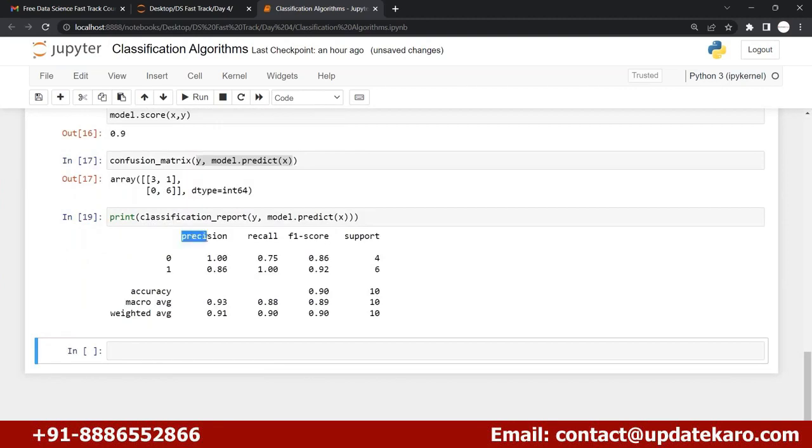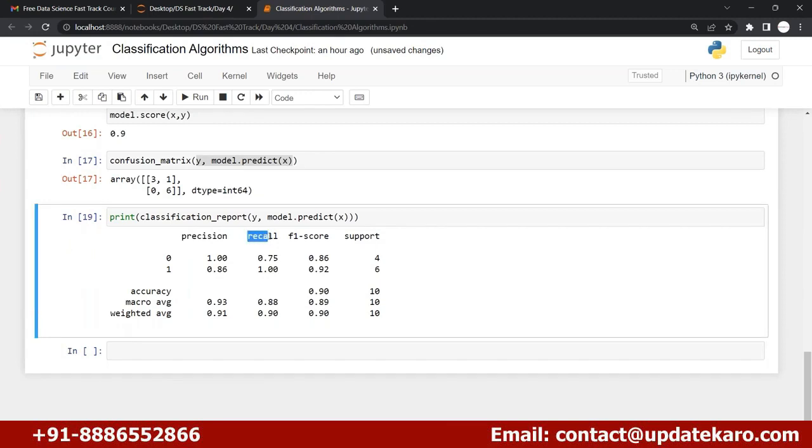Here we got precision, we'll talk about what precision is. We'll talk about recall, the F1 score, the support, and the accuracy. And these are the macro average and the weighted average, which are not that important. We will be talking about the accuracy, F1 score, precision, recall, and support.